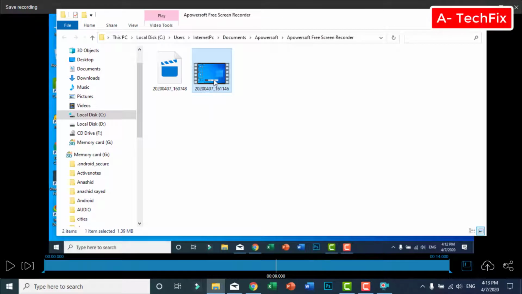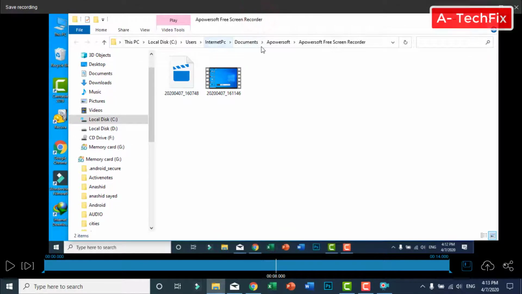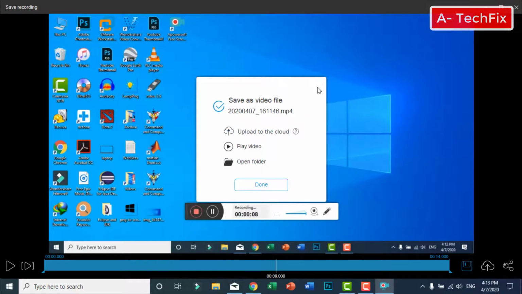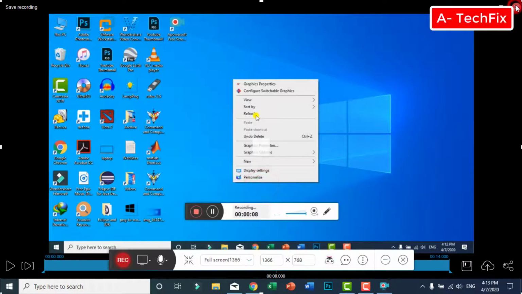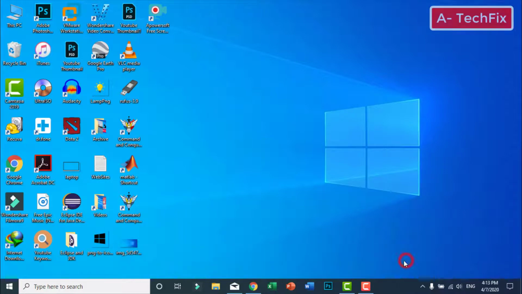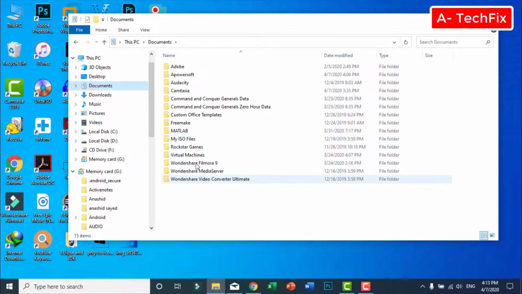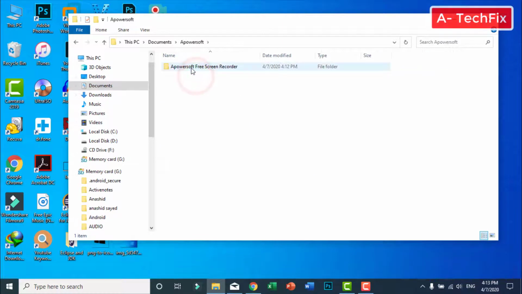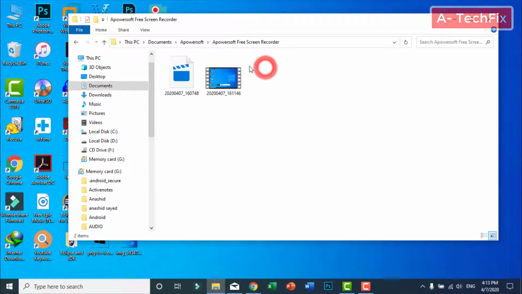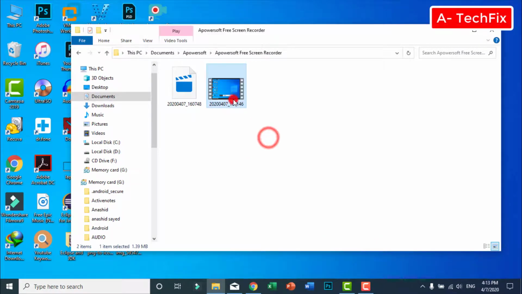Open folder. That's it guys, the default location is here in the document. Okay, done. Close. Go to your document here, Apowersoft Free Screen Recorder. Okay, that's it for this video.